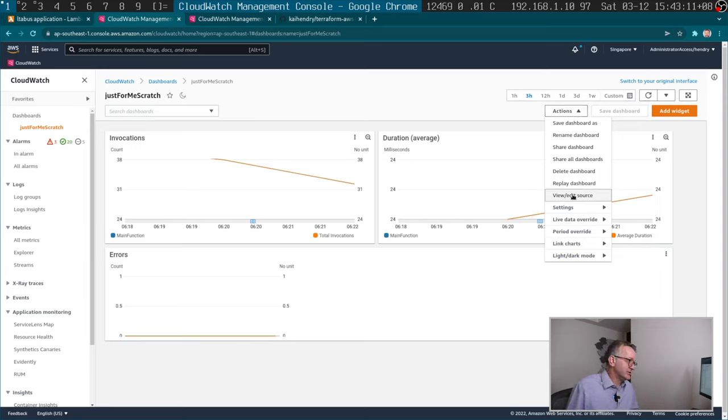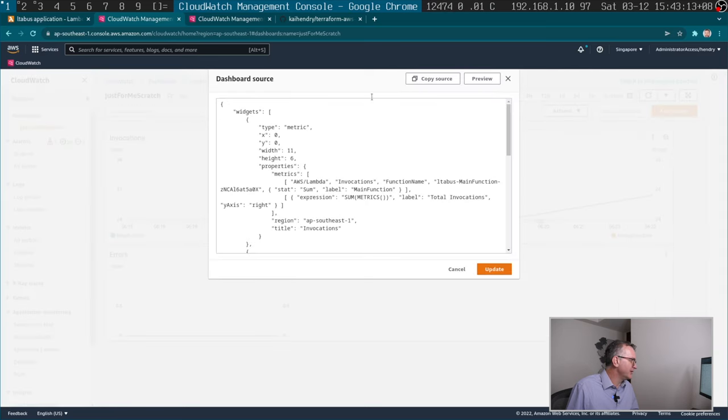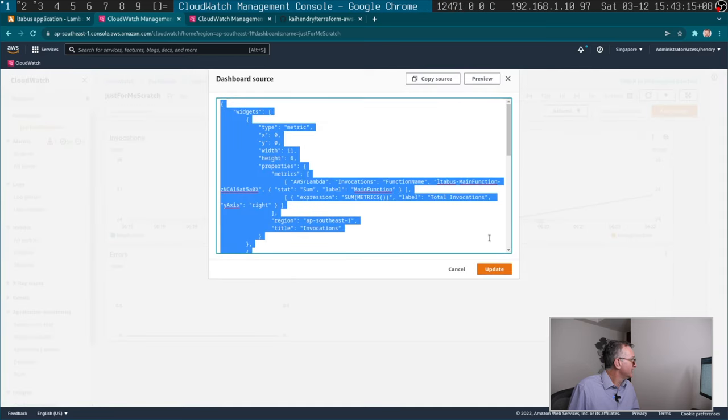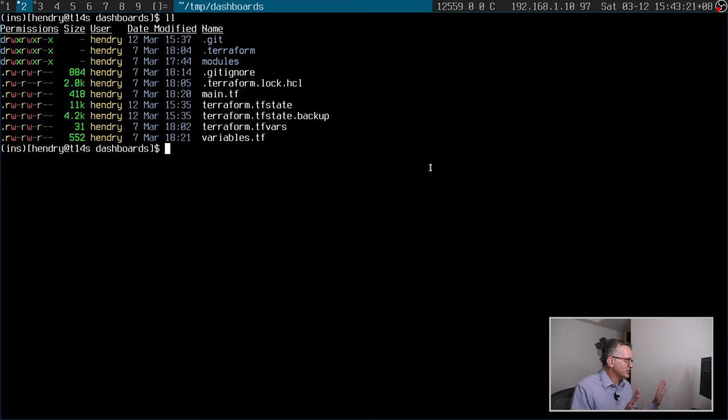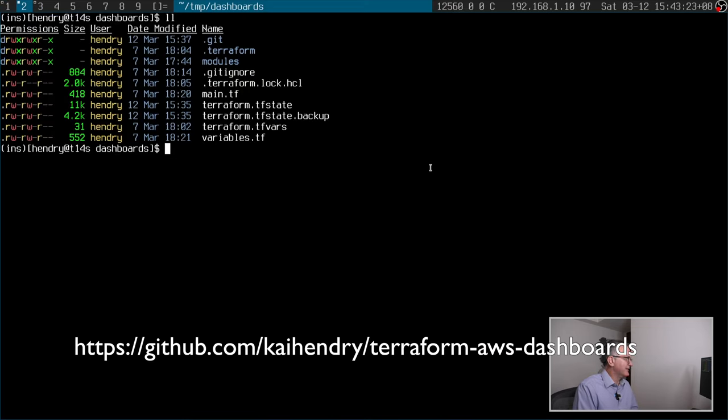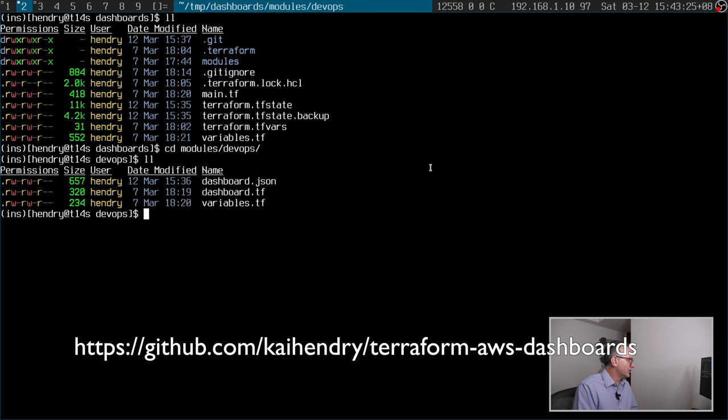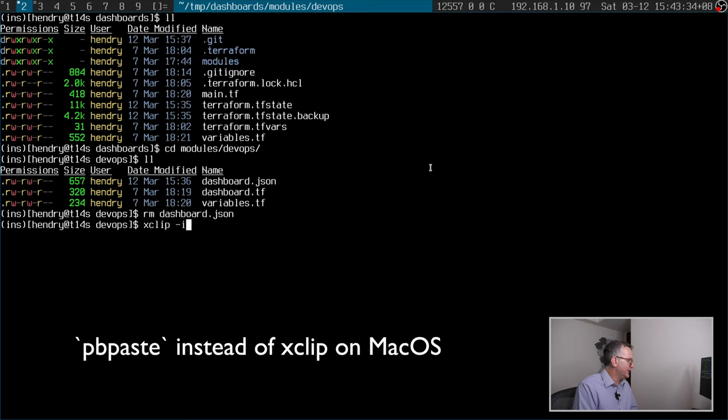To make that next step, you just go to View/Edit Source and you copy the source out, and then you plunk that into your Terraform place. So here is an example Terraform place that I've established for you. I'm just going to copy this into the dashboard file here. I'm just going to go xclip -o into that dashboard. Sorry, I can hardly type today.